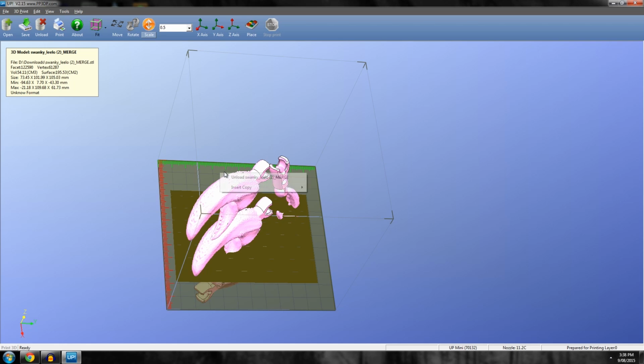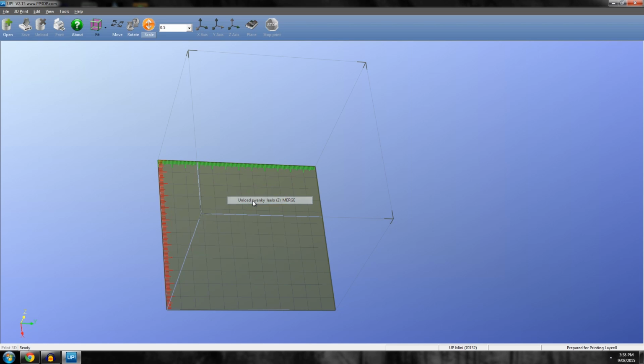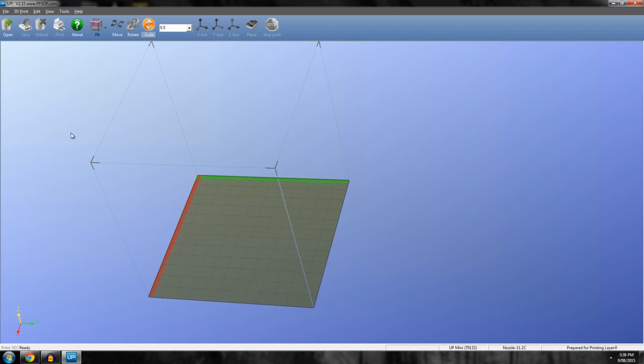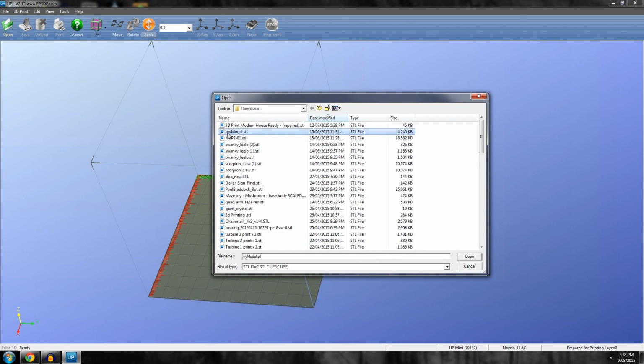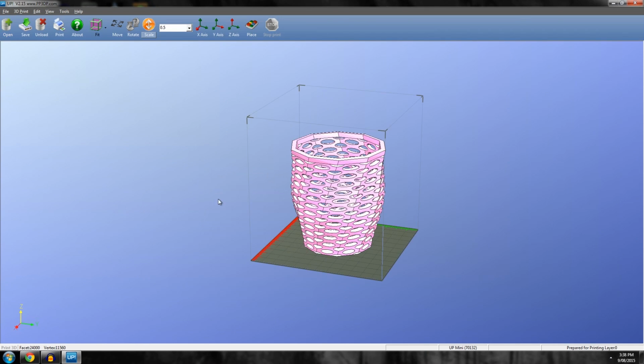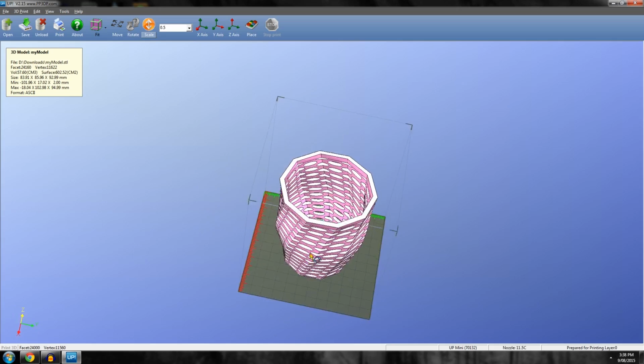So I'm just going to unload this, unload all, and bring in another file. Let's bring in this, whatever that is. Wow, okay, that's pretty cool.